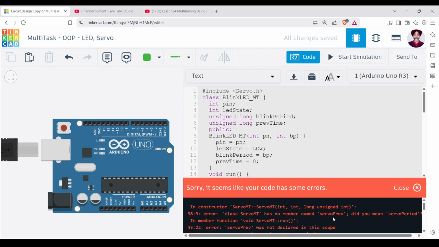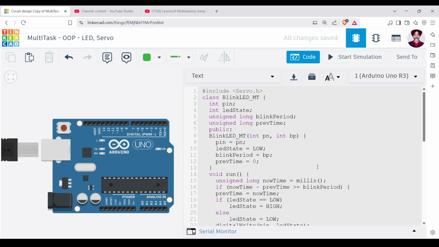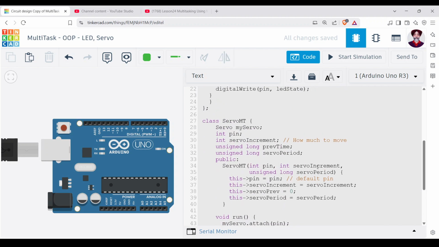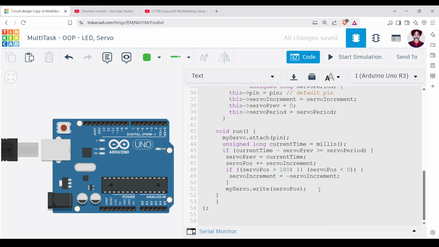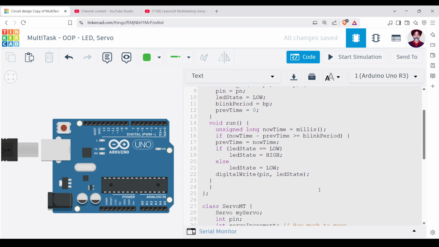In this constructor has no servo prev. Servo prev. I think I removed that.